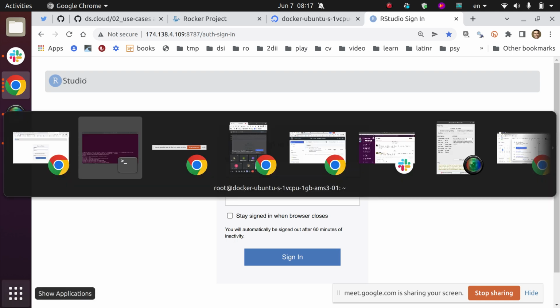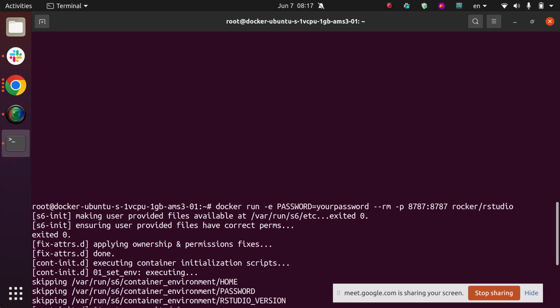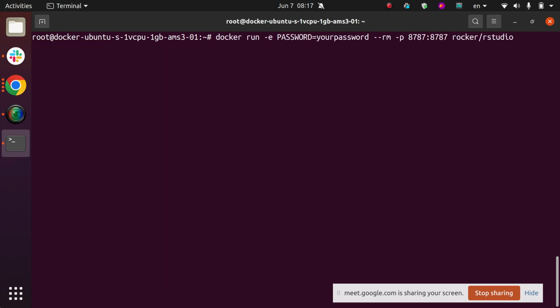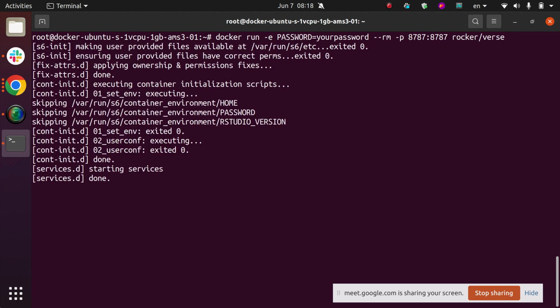And then what I'm going to do here is press Ctrl-C, which ends any process running on a terminal. I'm going to clear this out with Ctrl-L. I'm going to press the up arrow to recover the last command. And now instead of rocker/rstudio, I'm going to type rocker/verse. So that's the only change I'm going to make. That would behave in the same way.